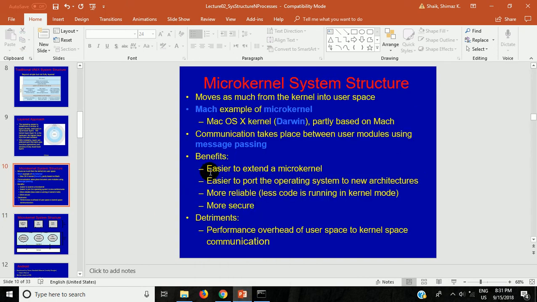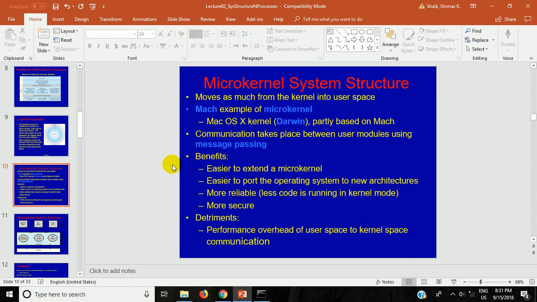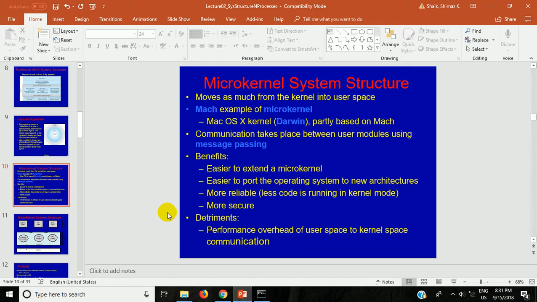What are the benefits of microkernel architecture? It is very easy to extend a microkernel. If you want to add a new functionality, it can be brought into the microkernel architecture very easily, because the kernel is very light. You can have the component above the kernel, add a new component, and make that component communicate with the other components through the message passing system.